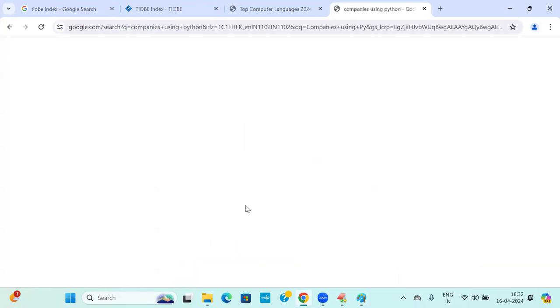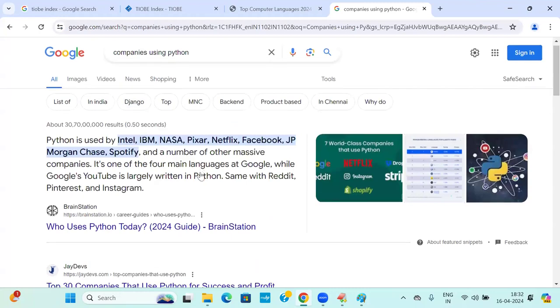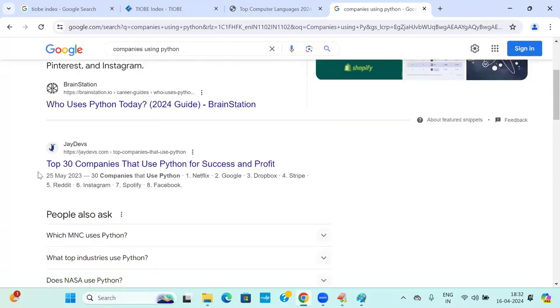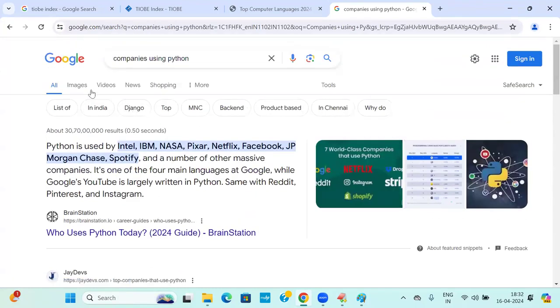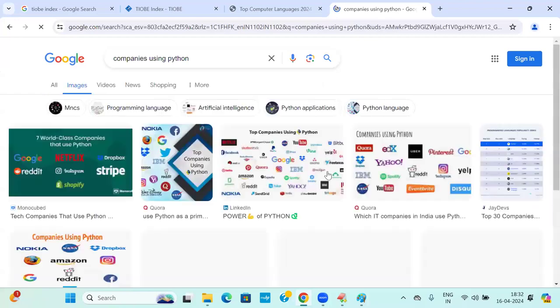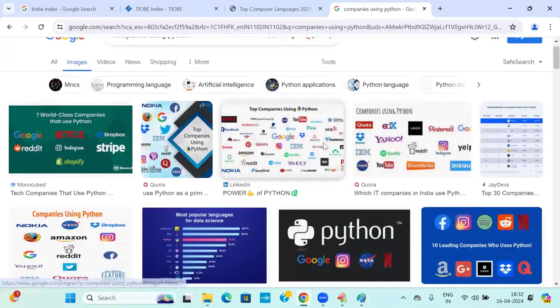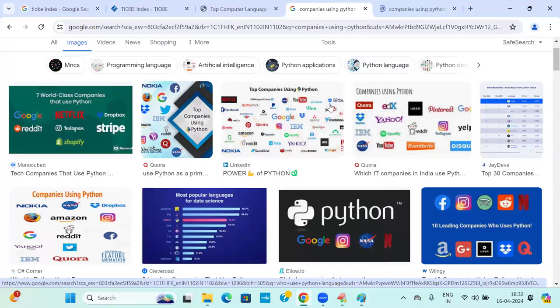Companies using Python language. What are the top companies using Python language? Top 30 companies that use Python, their success and their profits. Or just to take one image, I just open one image here. One small image, I will open it in a separate tab.